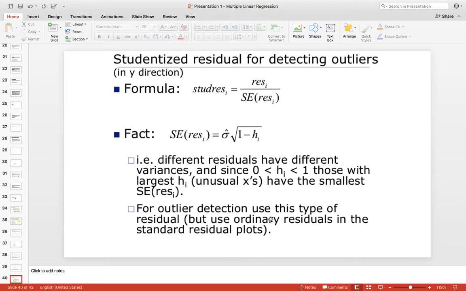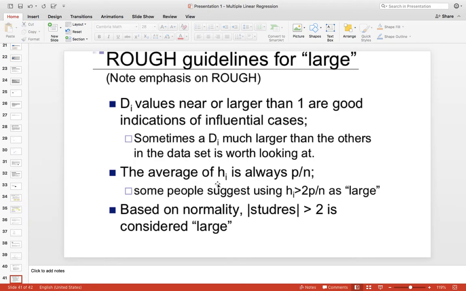So when you plot it, use the standard residuals, but if you're going to detect it, you must use this type of residual. Okay, so this is very important. So the rough guidelines of large, what do you mean by large? DI values near or larger than 1 are good indicators of influential cases. So if you get a DI, that is Cook's distance, greater than 1, that is an indication.